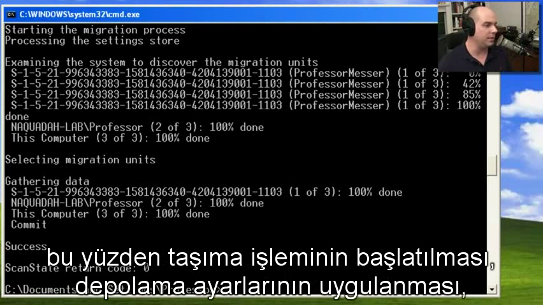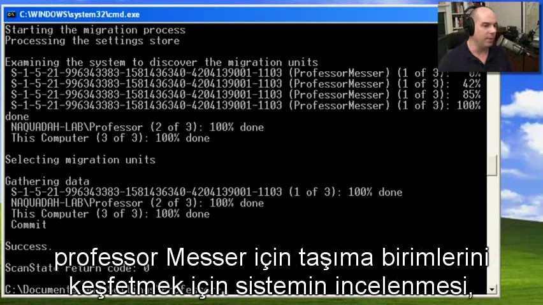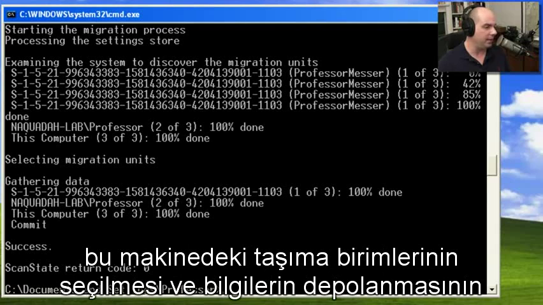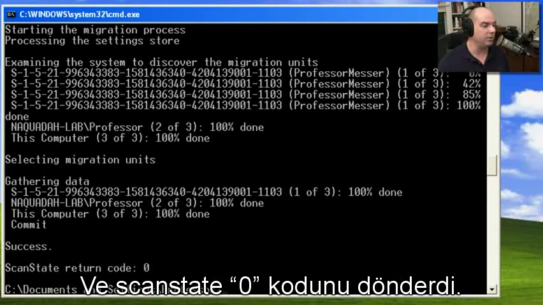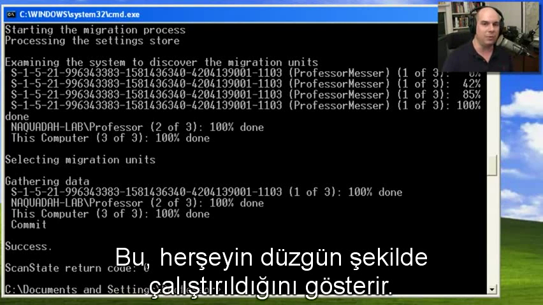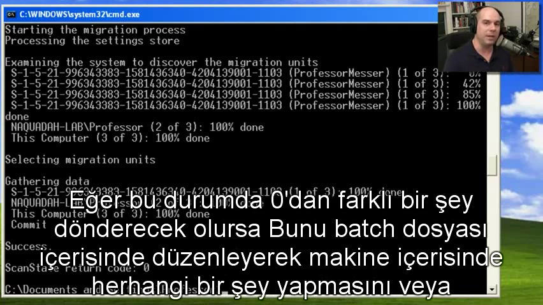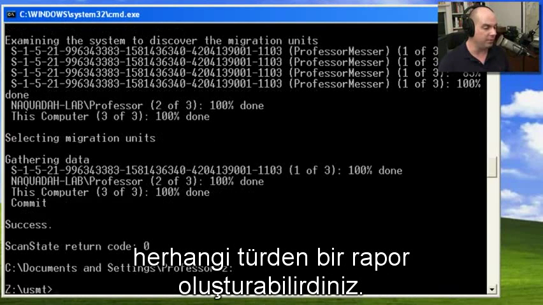It started the migration process, processed the store, found all the migration units for Professor Messer, found everything on this machine, gathered the data, and then it was done. And the ScanState return code of 0 means that everything worked properly. You can configure this in a batch file to say, if this comes back with something other than 0, I need to do something else on this machine or create a report of some kind.